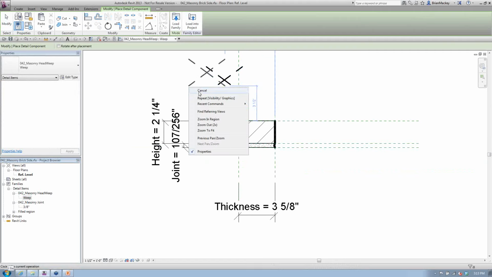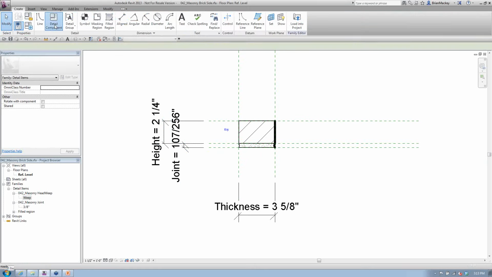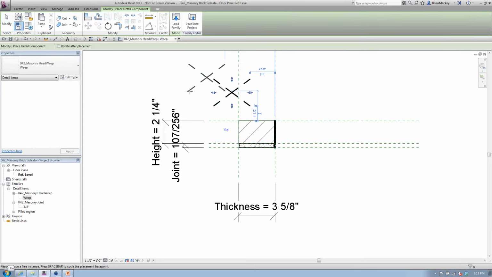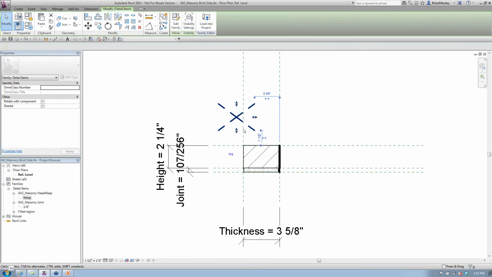I am a personal fan of dragging and dropping. If you really wanted to, you could do it just like you would in a project and go up to the Create tab, grab the detail component, and place it that way too. It doesn't really matter. But once you place that family, you're going to grab that family, and you're going to start mapping the parameters from thickness or height to other parameters in the project.